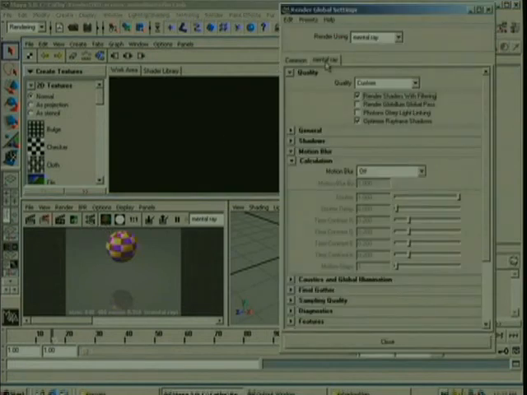So if we just go under the Mental Ray tab here, under calculation, motion blur is off by default. Okay? And if we just go to the drop-down menu, you'll see that there's two types of motion blur we can use with Mental Ray for Maya. One is the linear type, and what that's going to do is take into account an object's transformation, rotation, and scale.